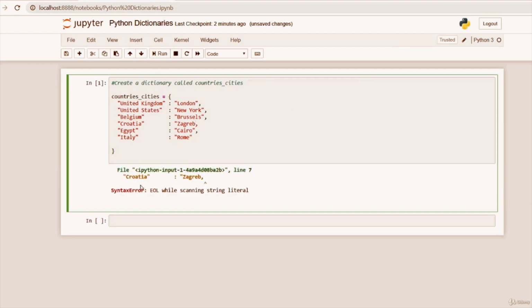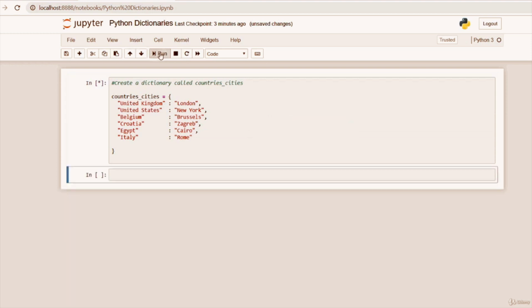That's because it's telling me here the key that's called Croatia. It tells me where I've made the error. I've left out the closing quotes. So I need to come back here where the cursor is flashing and add the closing quotes. So if I run that again, that should now work.